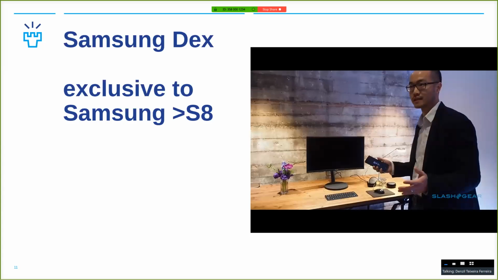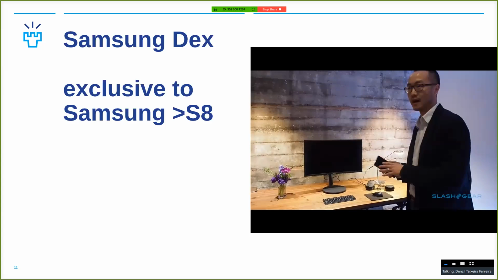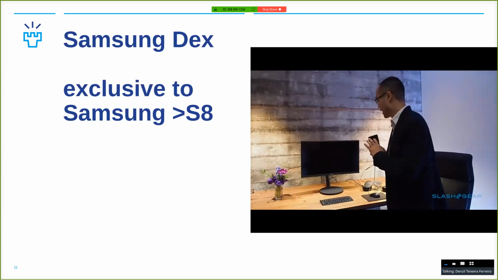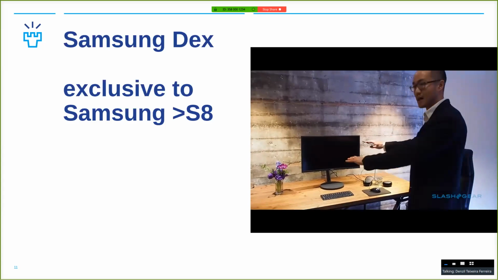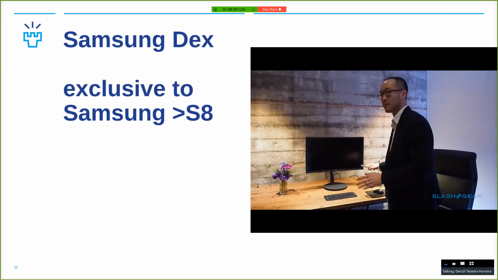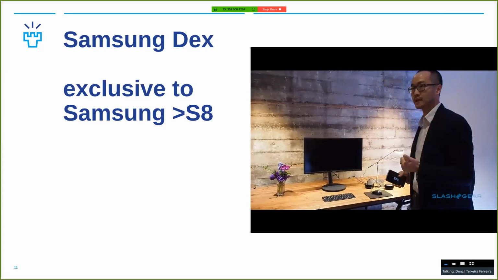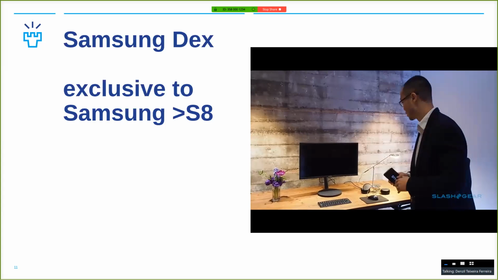It's all about harnessing the power of the S8 device and extending this to a desktop environment, right? Larger screen, keyboard, and mouse. And it's really about simplicity and convenience. So I'm really excited to show you it in action.